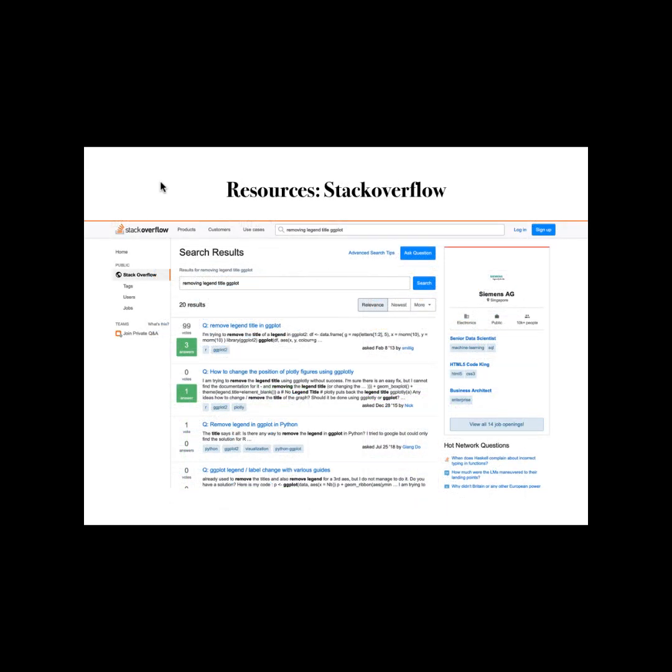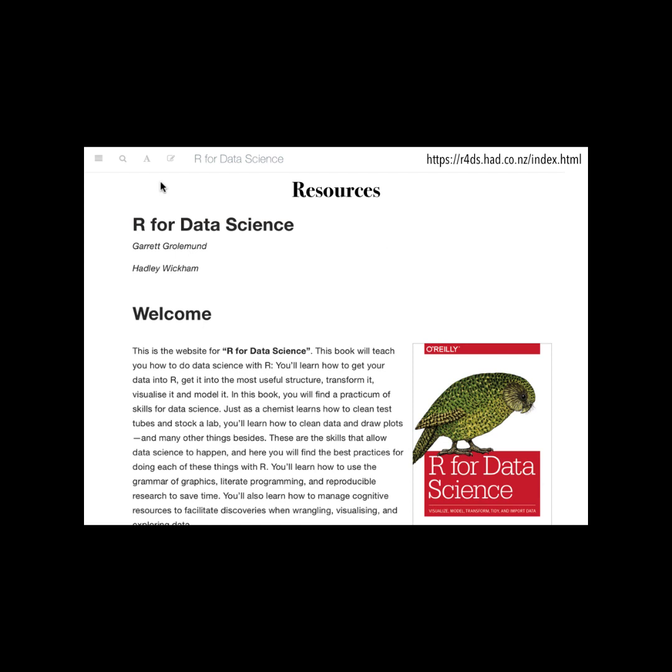Stack Overflow, if you Google removing legend title ggplot, inevitably you will find the Stack Overflow resource, probably the same answer and question that I keep clicking on when I need to figure out how to do that. So remember, Stack Overflow is your friend.